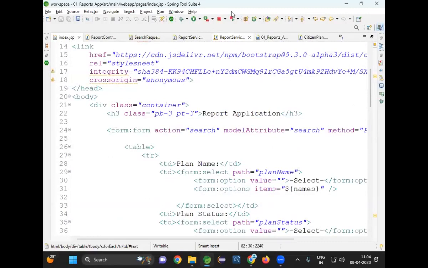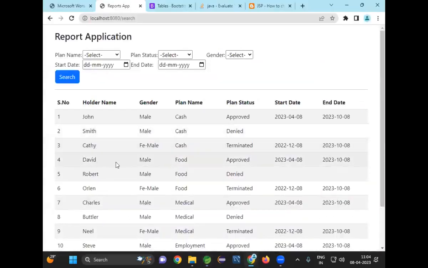Please repeat modal attribute. Huh? What's your name? David. Yes, you are denied for the plan, man.